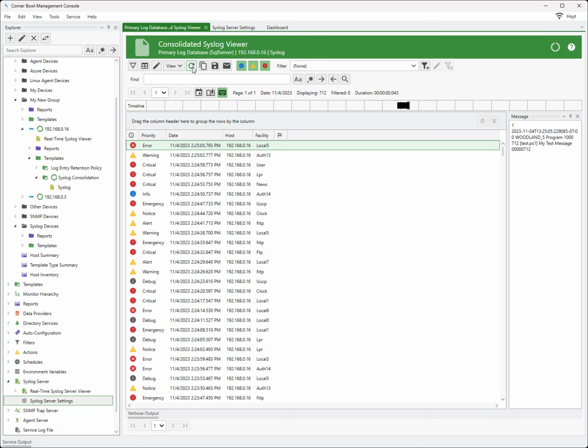Now, one thing I want to mention here, notice the host column is displaying a different value. The value displayed is the host name that sent the message. My test syslog devices are simulating a syslog relay, which means the host name is contained within the syslog message itself. When parsed using RFC 5424, the actual host name is extracted.